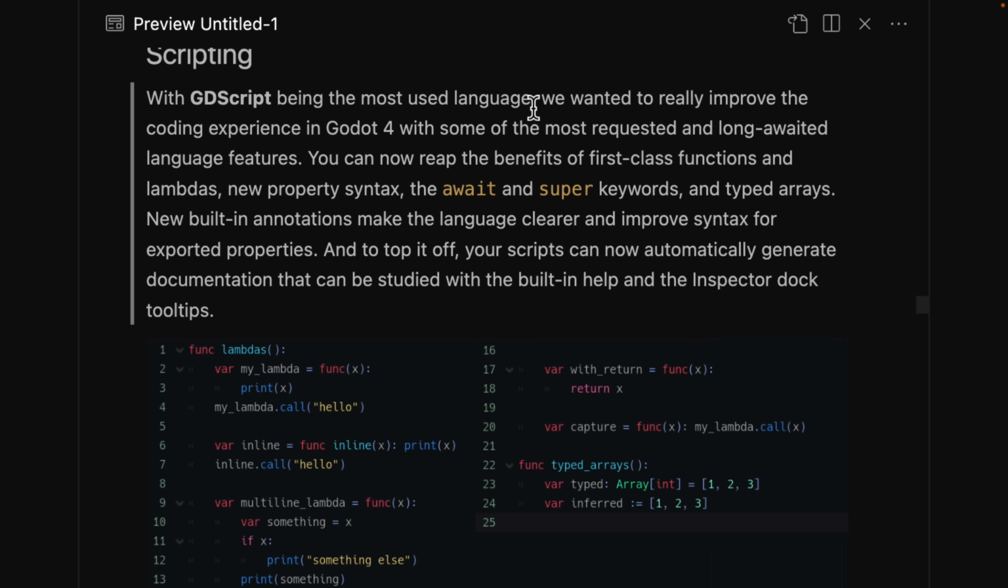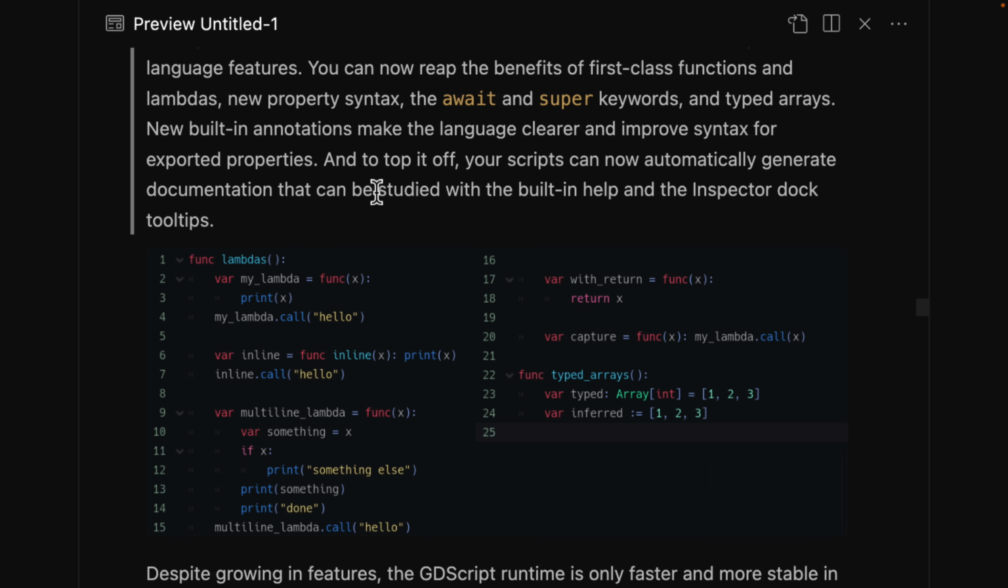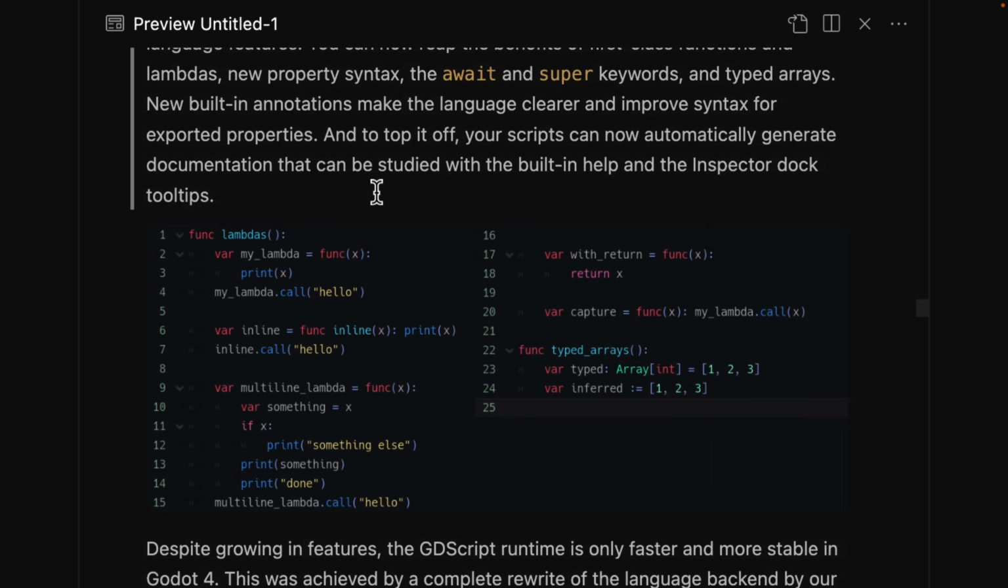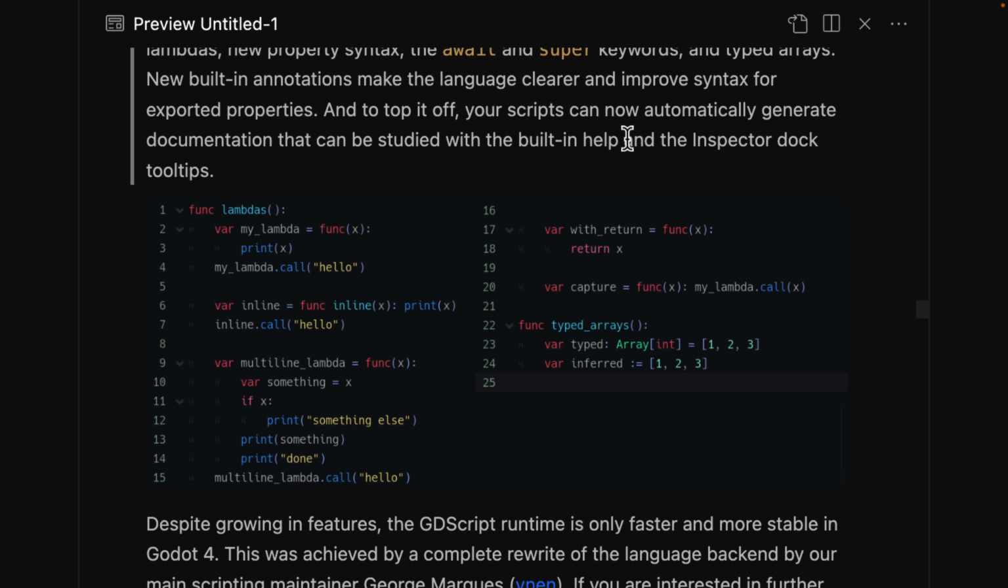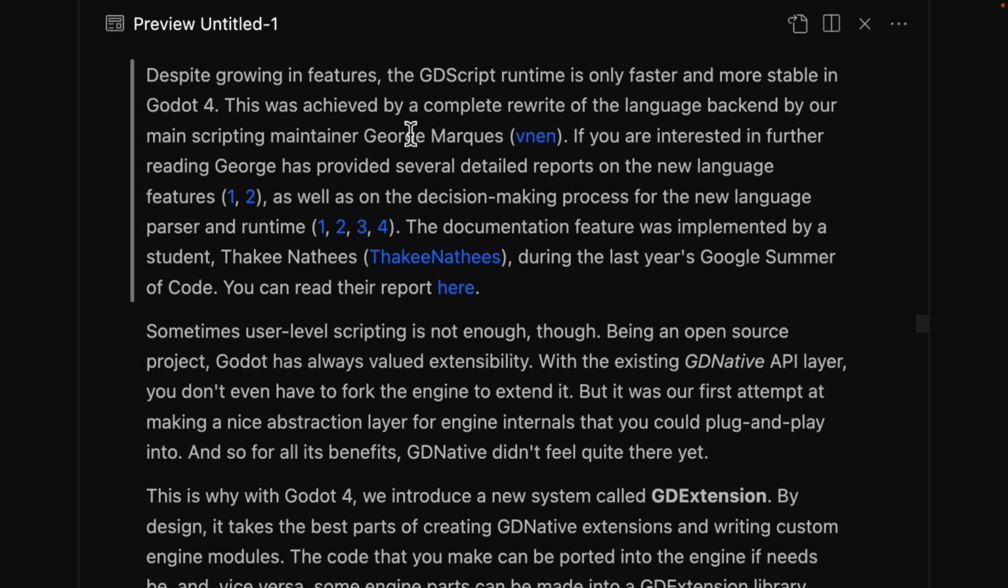So new features: first-class functions, lambdas, new property syntax, the await and super keywords, and typed arrays. Built-in annotations make the language clearer and improve syntax for exported properties. To top it off, your scripts can now automatically generate documentation that can be studied with the built-in help and inspector doc tooltips. It's faster, more stable. So definitely a huge rewrite there.